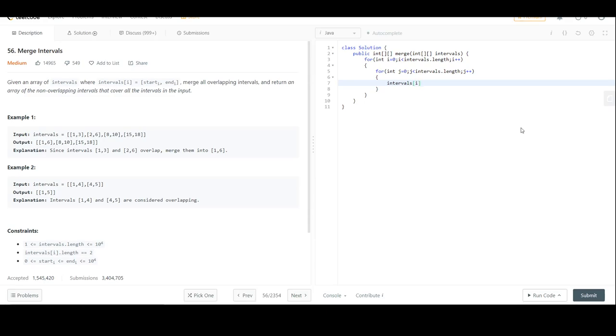I is currently 0 and the value of J is also 0. So if this value, that is the current value, is... okay, I made an error. What am I doing? The value of J could be either 0 or 1. So 0 will represent the starting index and 1 will represent the ending index. So I don't want to iterate through the J again. So let's try to remove this.